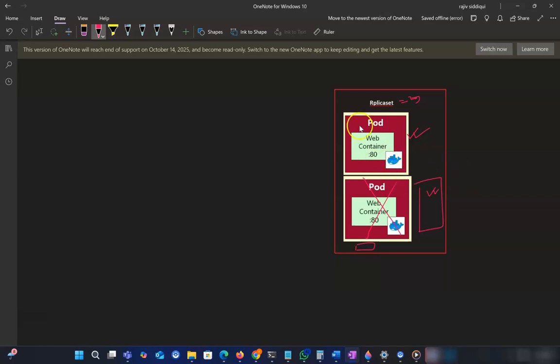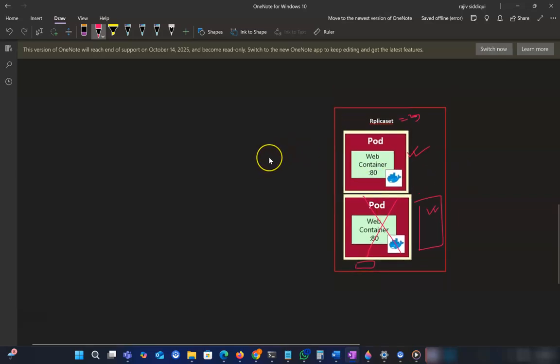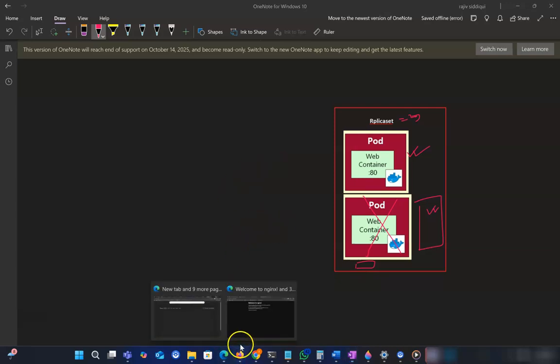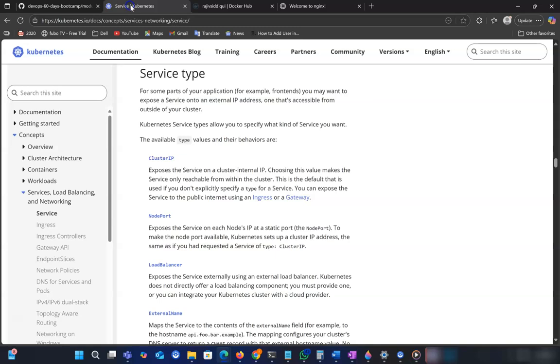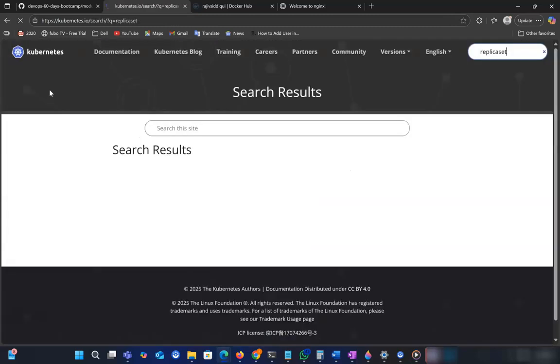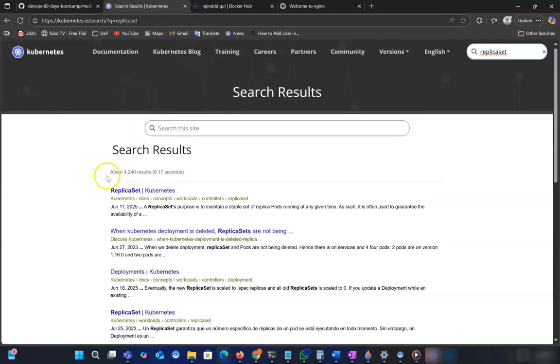So how can we create the ReplicaSet? Same way, if you go to the documentation, we can create that ReplicaSet. So let me go to the documentation again. So here is our documentation. Just type ReplicaSet. Let me open that one.